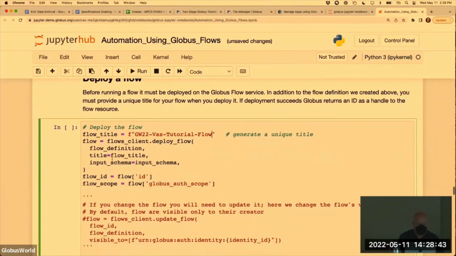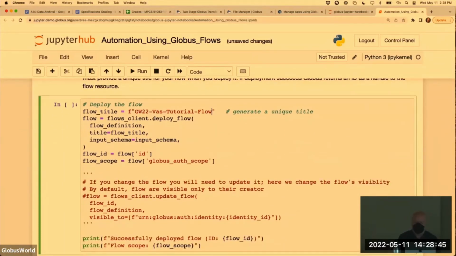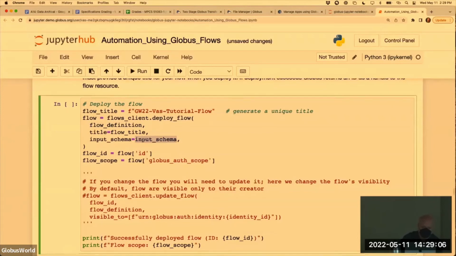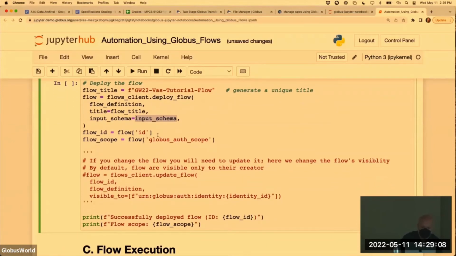Yeah, so we're using the Globus SDK that Rachana mentioned. Instead of using a transfer client to talk to the transfer service, we have a flows client to talk to the flows service. And we're calling that with the deploy flow action. We're passing it the flow definition and the input schema, and this title we just created. What we're going to get back is a response that's going to include, among other things, an ID, etc.